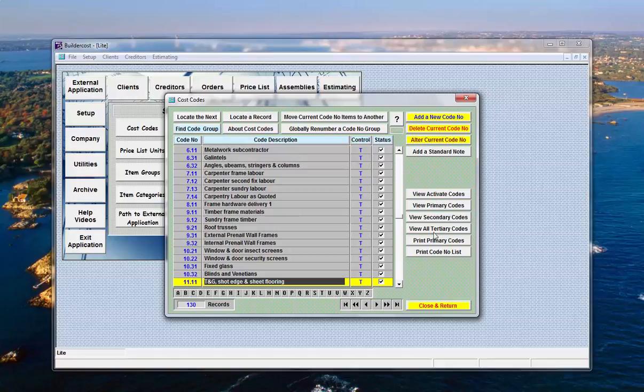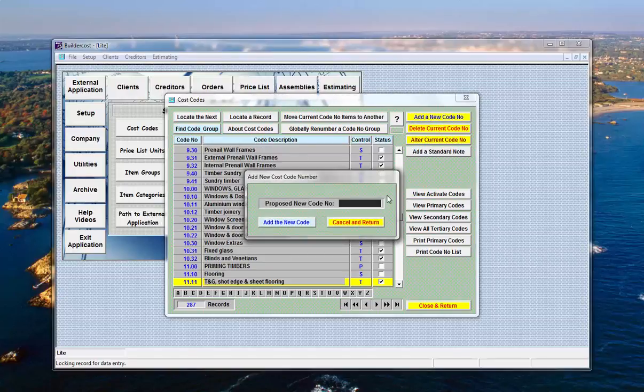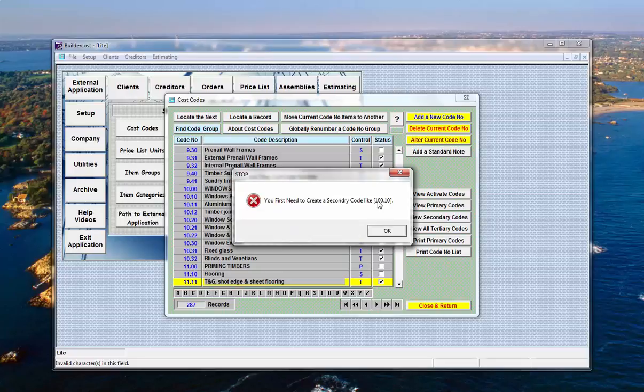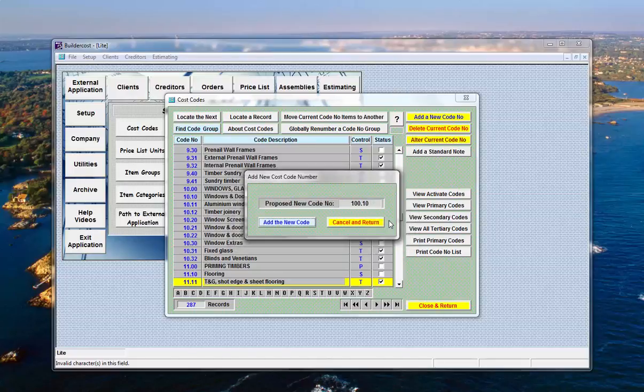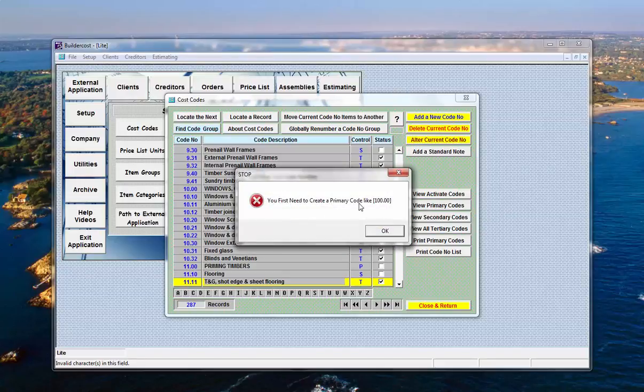Now, how do you create codes? If I want to create code group 100, say I want to create code 100.11, for example, and say add the new code, I get the message that says you can't create that without having a secondary code. And if I simply say, create that secondary code, it says you can't do it until you create the primary code.